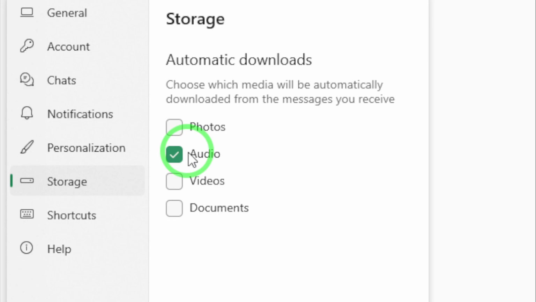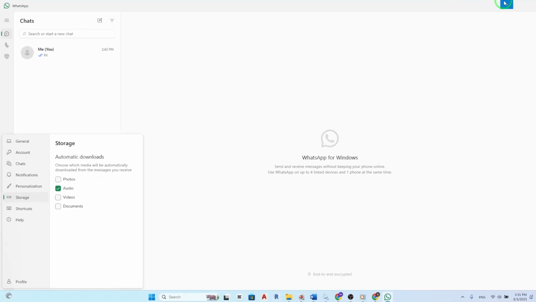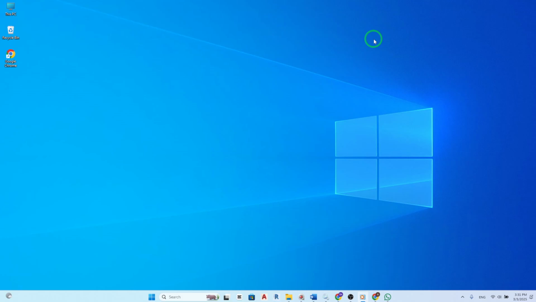And that's it. You've successfully set up auto download for audio files in WhatsApp on your PC. From now on, any audio file you receive will be automatically saved to your designated folder without requiring manual downloads. This simple adjustment can make managing your media much more convenient. So go ahead and enjoy seamless access to your audio messages without interruptions.